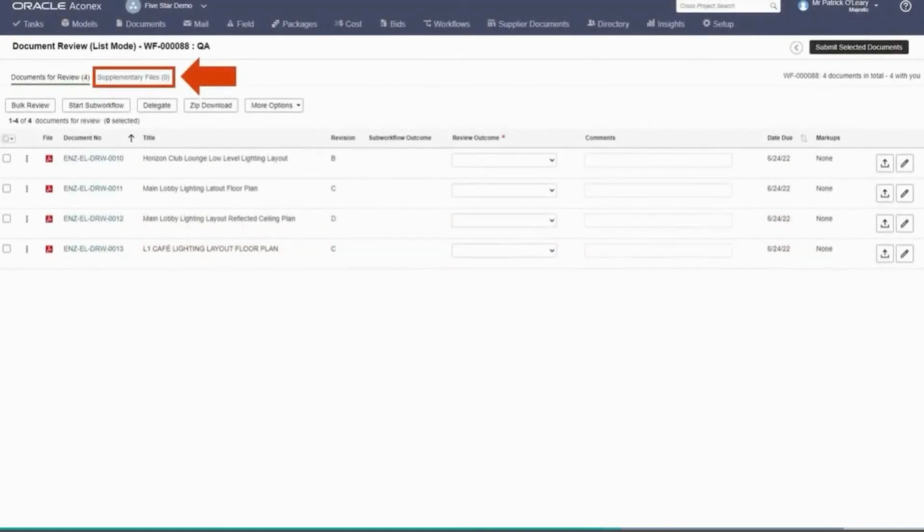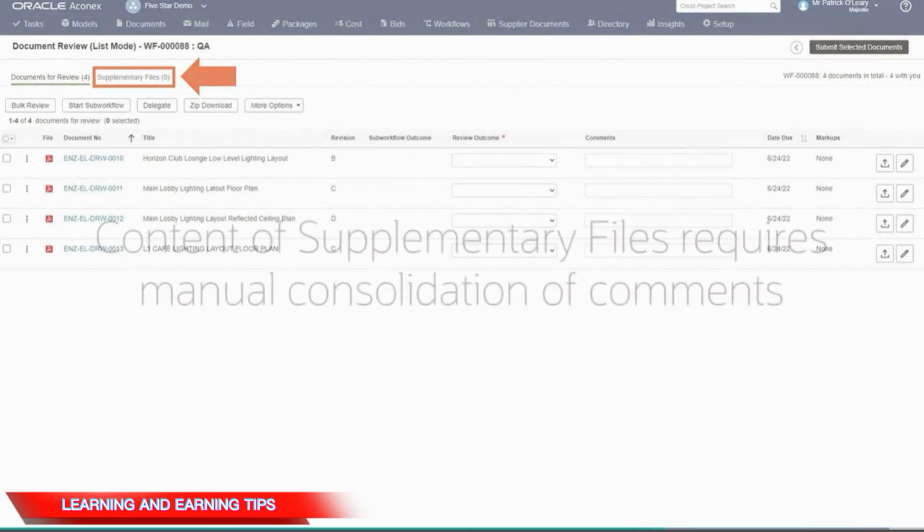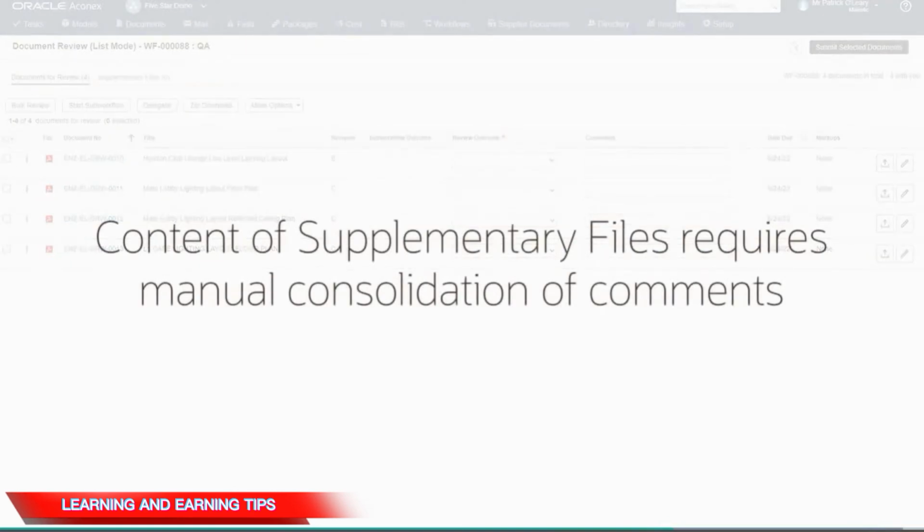Another option for offline comments is to use the supplementary files. We recommend using it to attach reference documents if required. However, some teams prefer to maintain their comments in a spreadsheet, and this is an option to manage this method. But the content is not consolidated from one step to another automatically like it does with online markups.